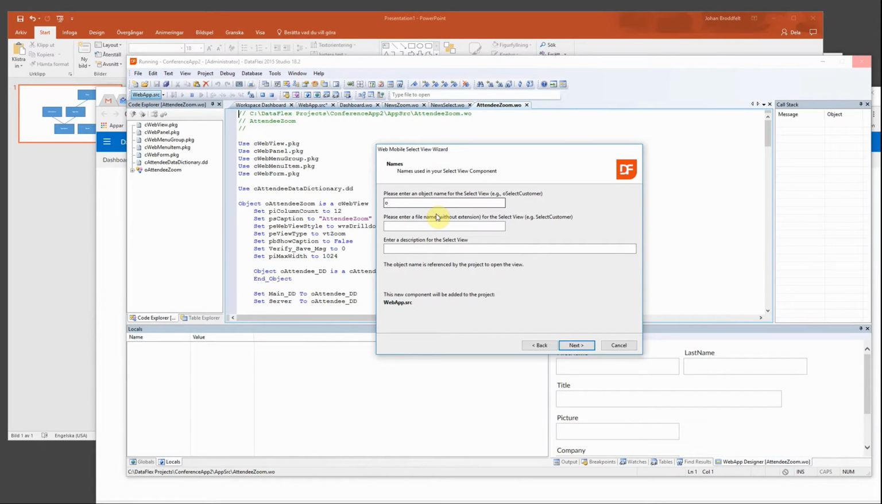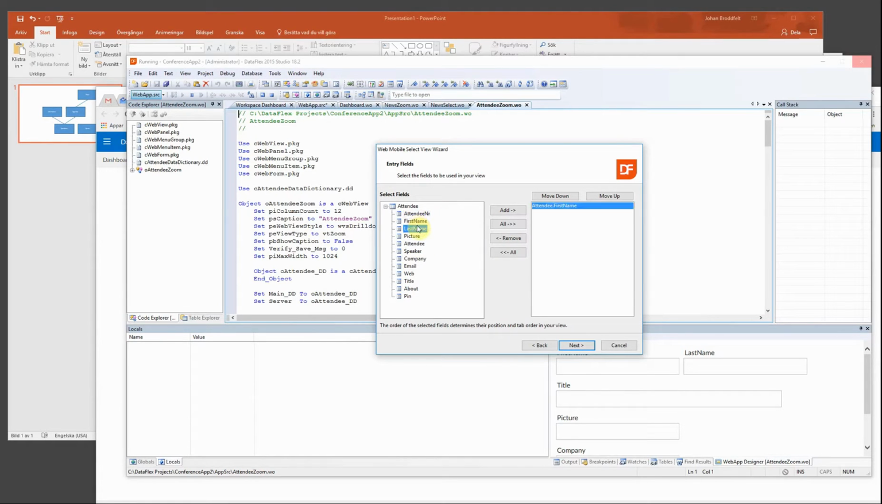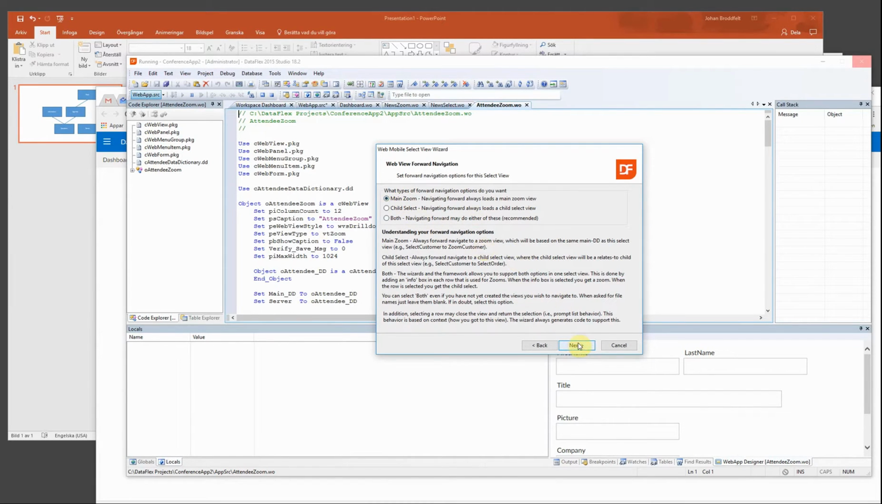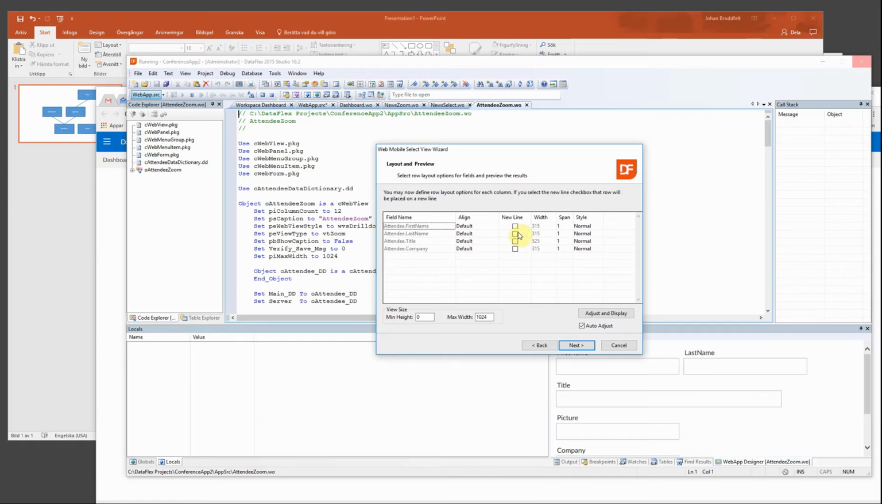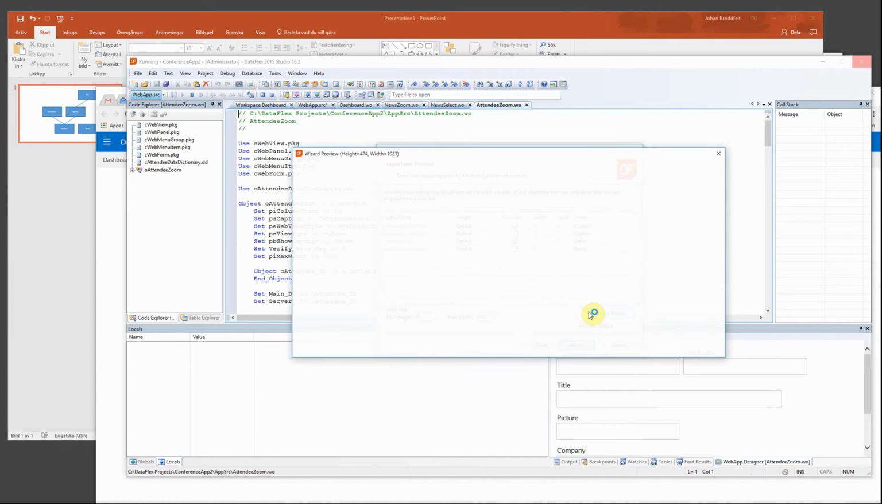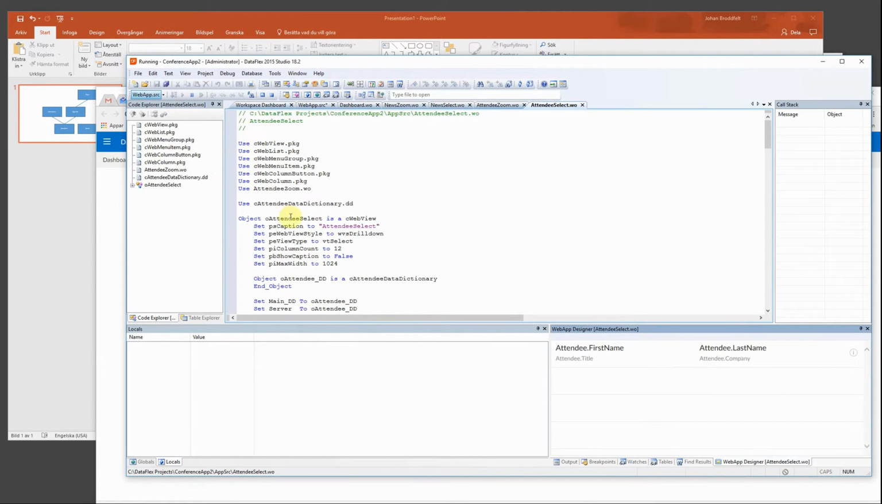And we have the attendee select, I should say. Again, we want first name, last name, and perhaps title and company. And this one will only navigate down to the zoom view, which is the attendee zoom. And we have first and last, and this in the second, and we have these ones as details, and we might want to have these ones as caption. Let's see, have a look. Okay, that's wrong. Same line like this. Yeah, let's see. Next, finished. And now we have the attendee select.